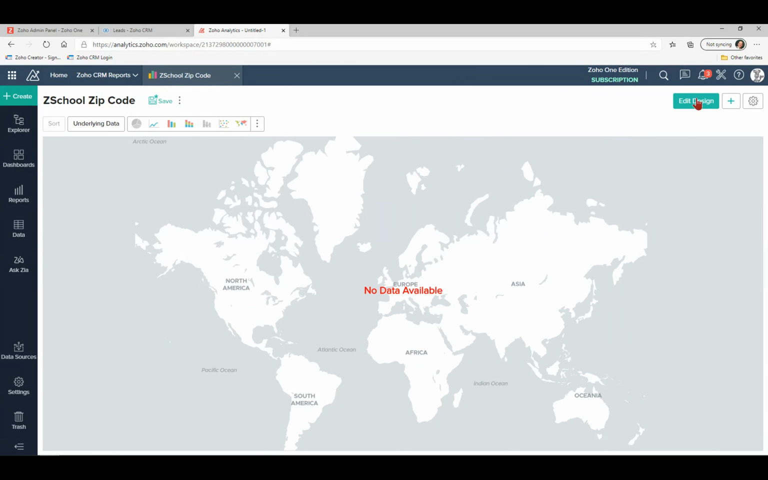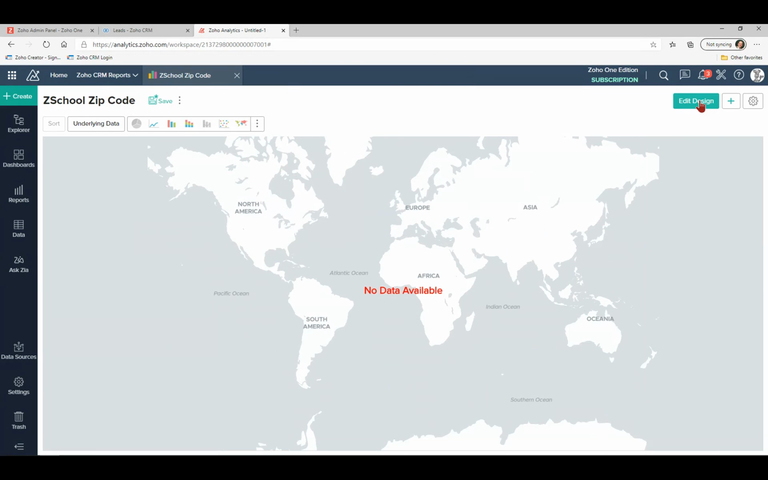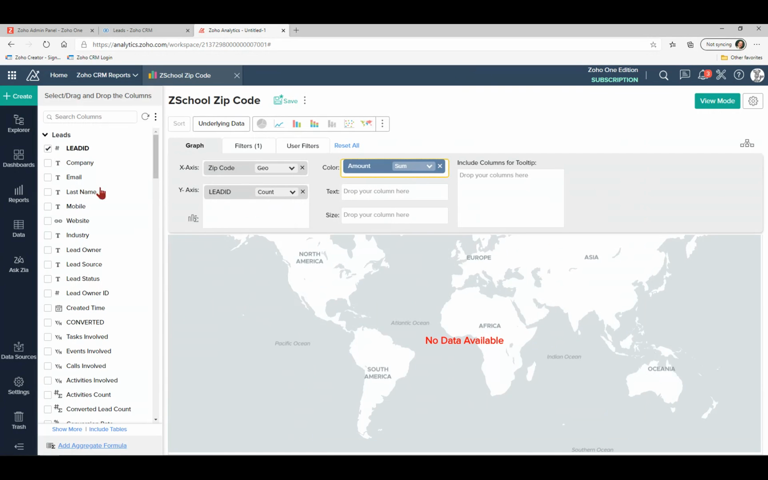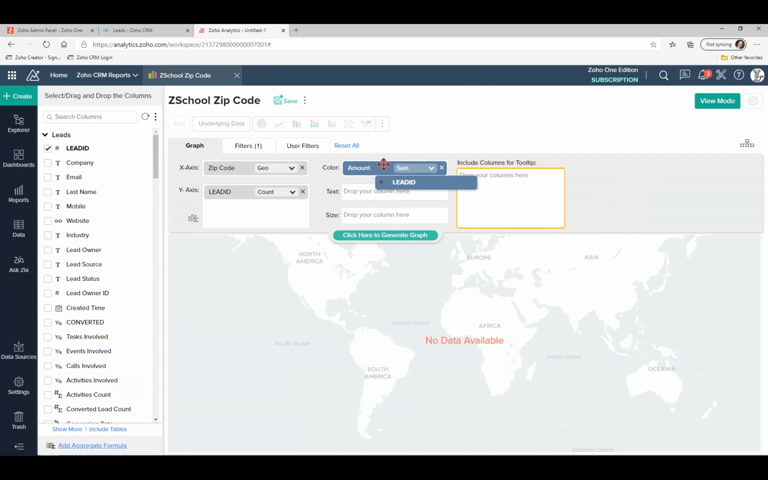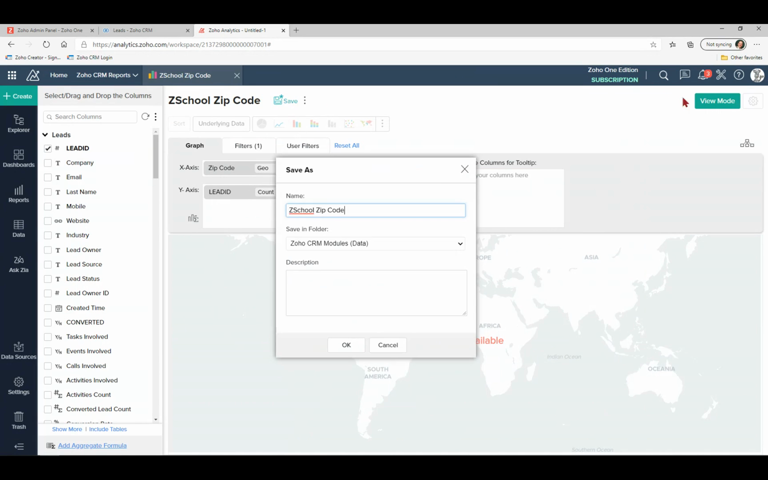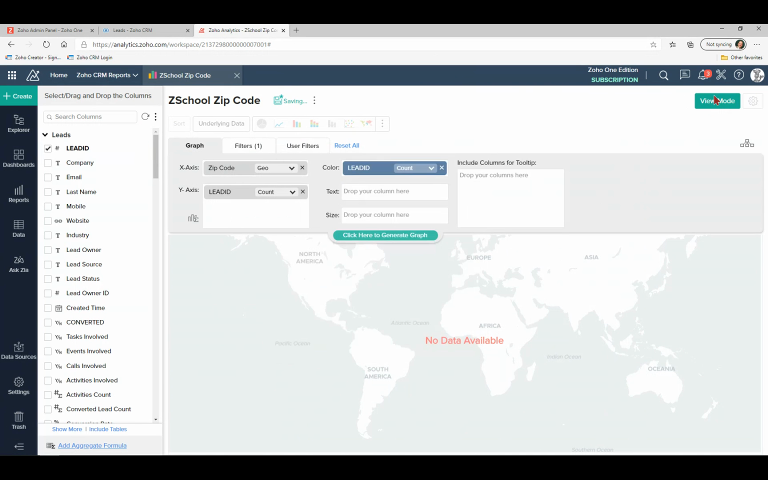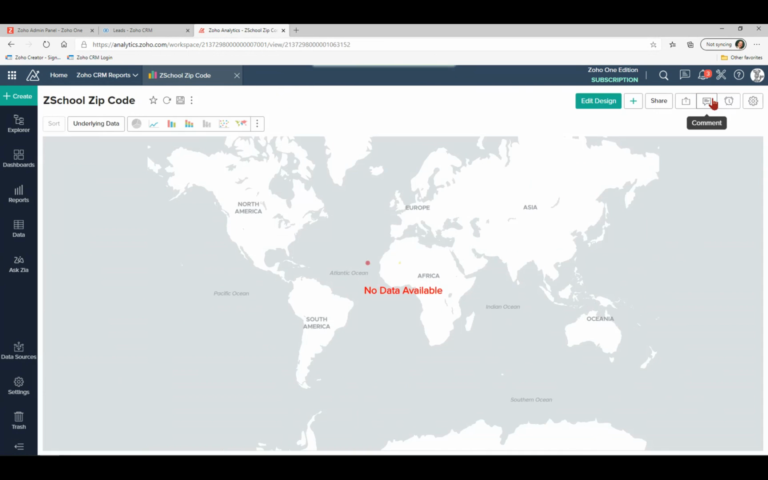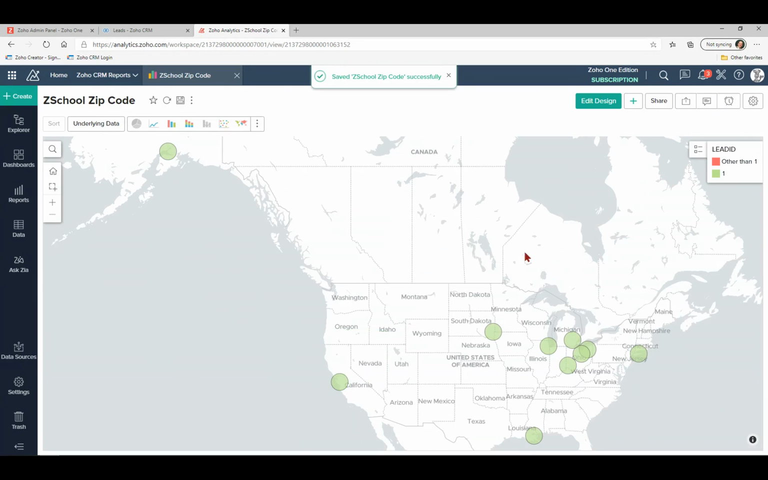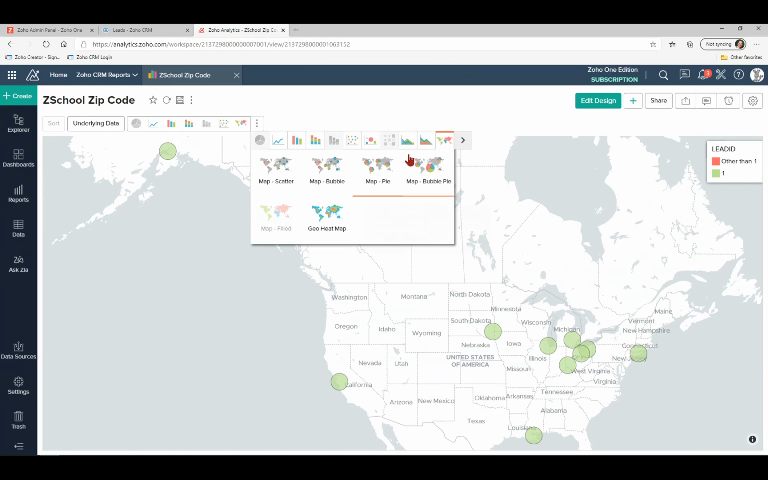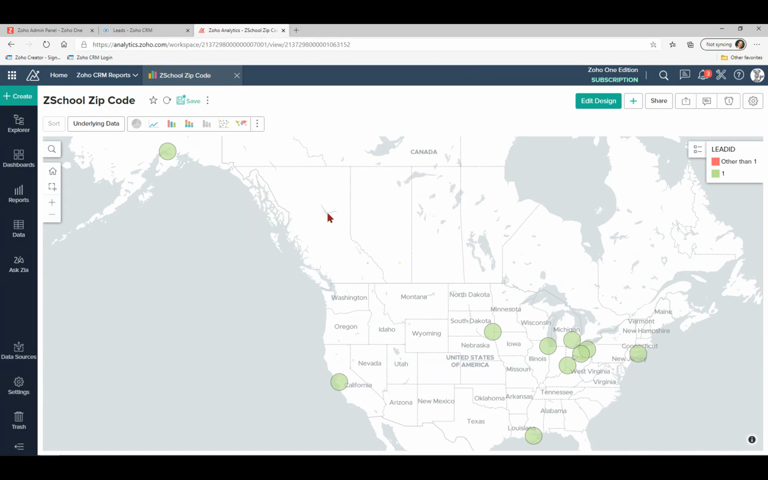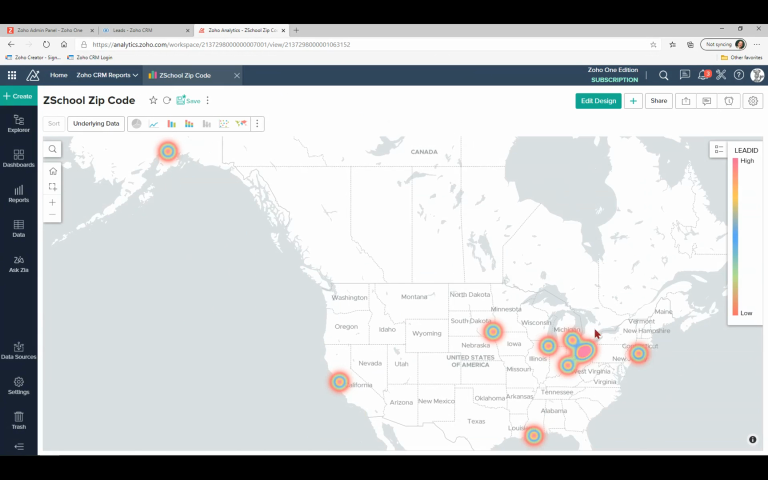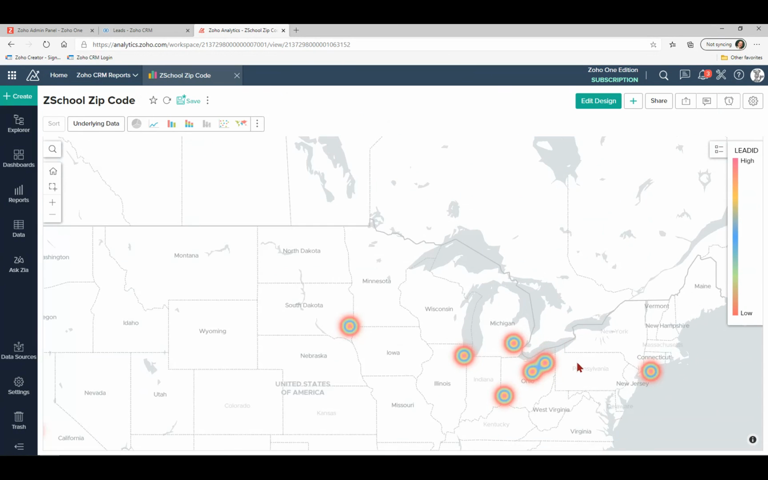Go back to edit the design. Come on. Go back to counting lead IDs. Save it. View it, and there it's showing whatever type of graph I had. Also in view mode, I don't have to commit to a type of graph. I can actually change this to a heat map. Drill in a little bit.